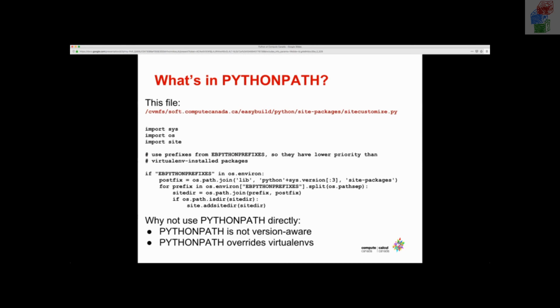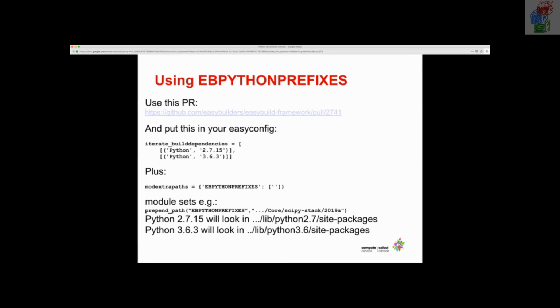The other problem with PYTHONPATH is that it overrides virtualenvs. We sometimes saw that people were installing things in a virtual environment, but also had a Python package module loaded, and the module's PYTHONPATH was overriding what they installed in their virtual environment, which is counter to the expectation. They expected the virtual environment to be more important than the module that was loaded. So EBPYTHONPREFIXES is designed to sit at lower priority than virtualenv installed packages. So how do we use EBPYTHONPREFIXES?